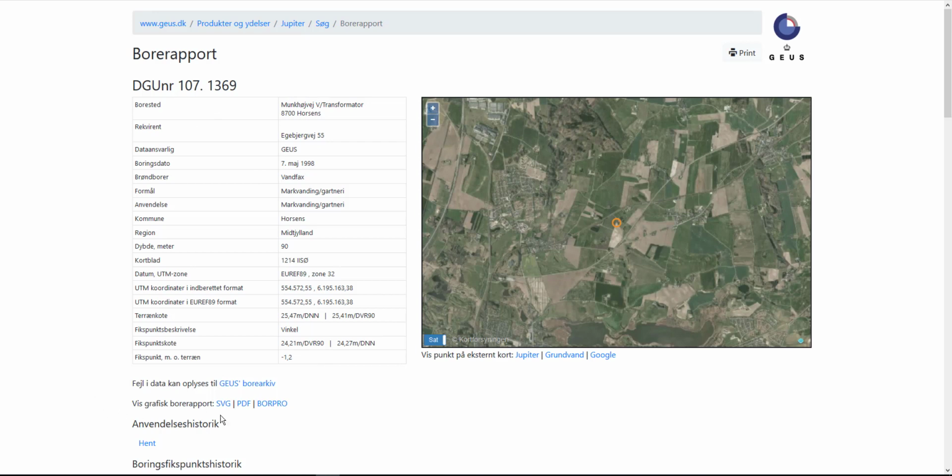First of all, you have here some information about where the drilling is, what the address is, when it was drilled, these are drilling dates, who drilled it, what the purpose was, what it is used for, what the municipality and the region are, and how deep it is. You can see that this drilling is actually 90 meters.